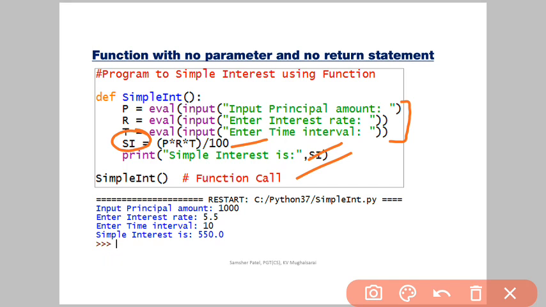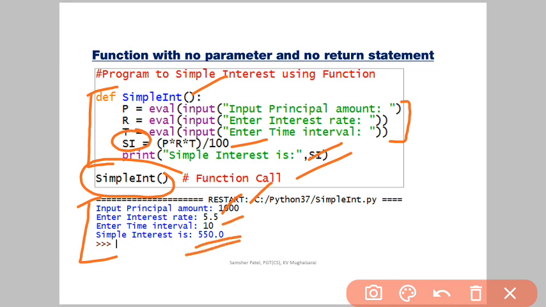It is again clear that in this function we are not using any parameter and we are not using any return statement, and by using this function call we are calling the function. When we run this program, and if you give the principal amount as 1000, interest rate as 5.5 and time interval as 10, then simple interest will be calculated as 550.